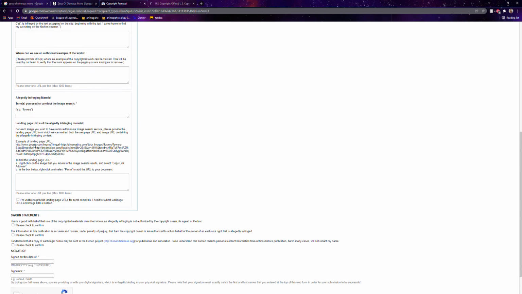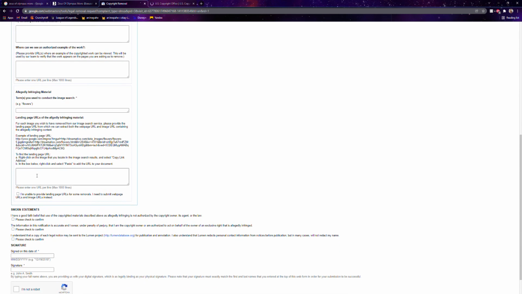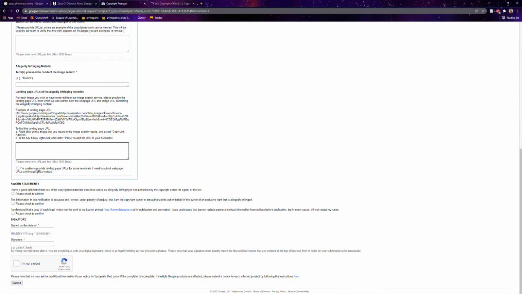Example: flowers lining the page. This is where you put the link to the material. If you are unable to provide a landing page, you submit a web page instead. Okay, yeah, so this is just where you paste in where that search result shows up. Confirm, signature, I'm not a robot.